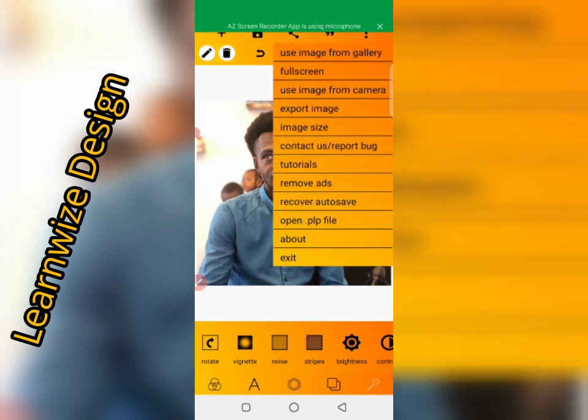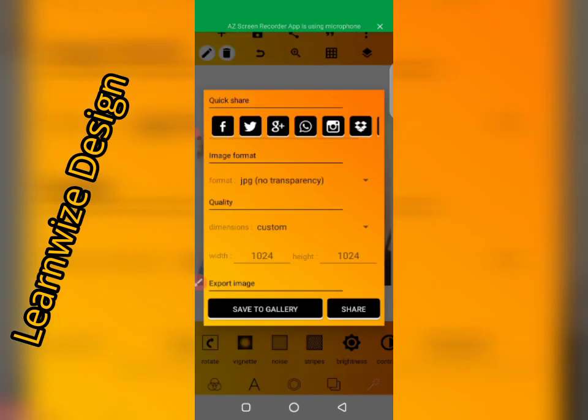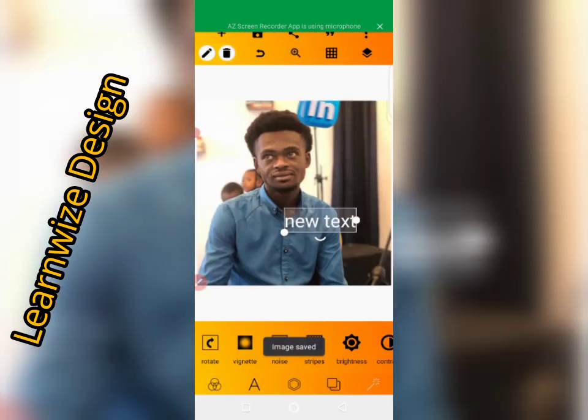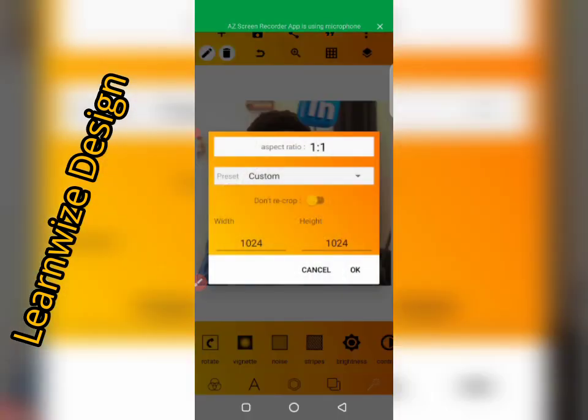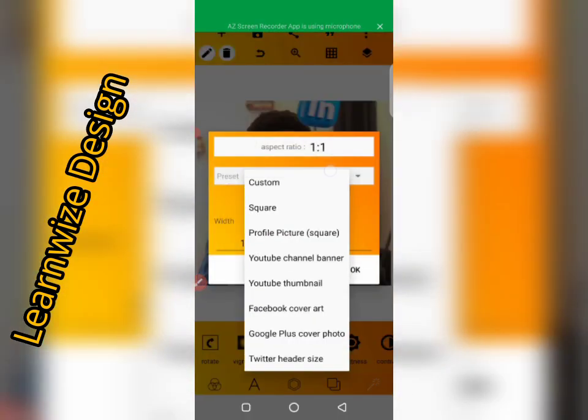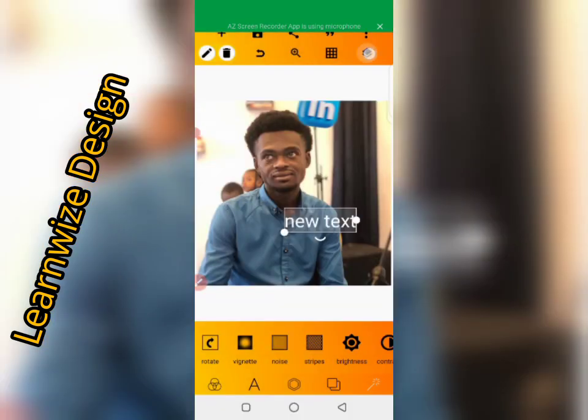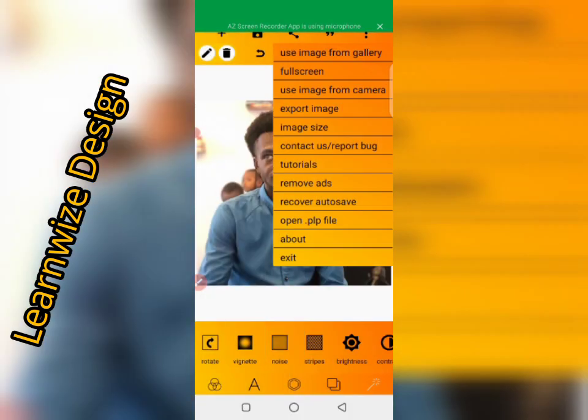All right, so use image from camera if you want to take a picture. Export image, that's when you want to save it, or you want to, how do you call it, export it to your storage device. And this is the image size as we did it down there. So the same thing here as we went through. All right, so what else?